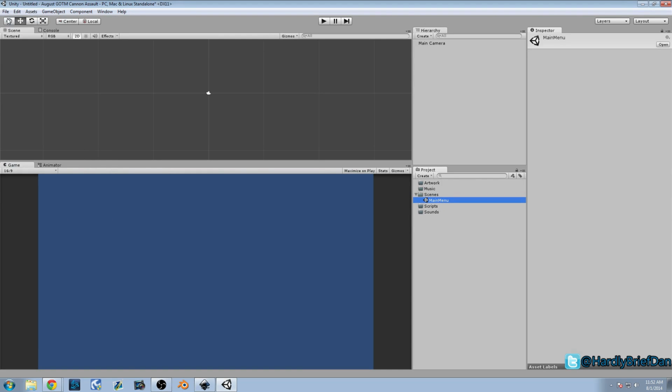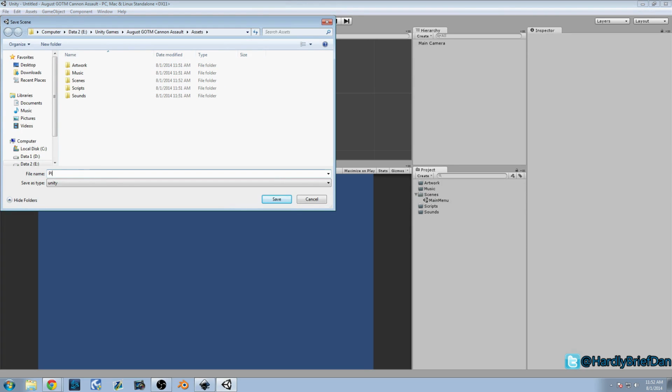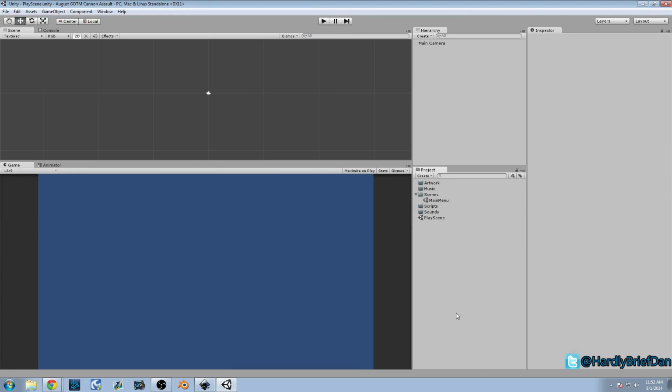I'm going to go ahead and create a new scene. We're going to save it again, and we're going to call it the play scene. I didn't save it under scenes, but that's okay. You can click it in the project hierarchy and drag it up to scenes, and it places it in that folder for us. So now we have our two main scenes.